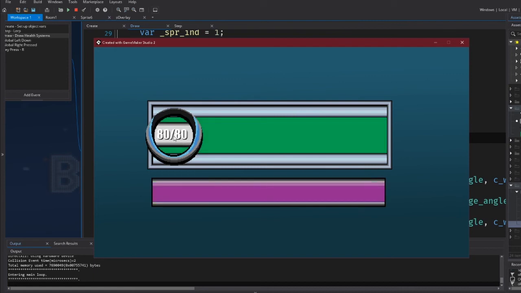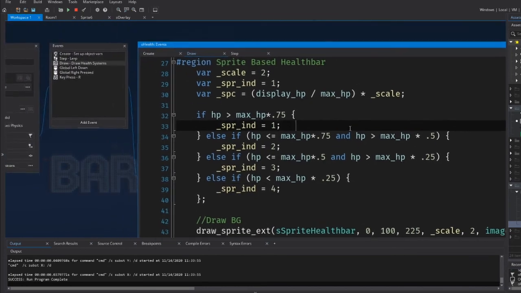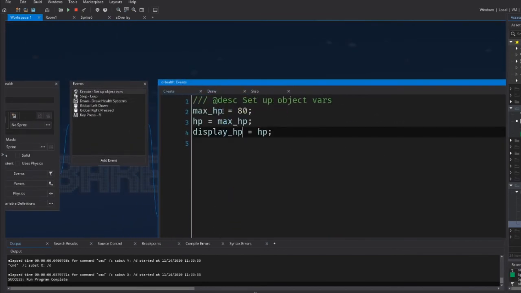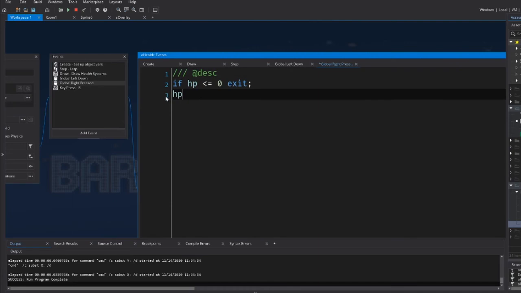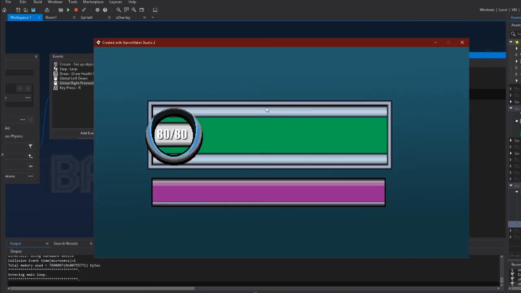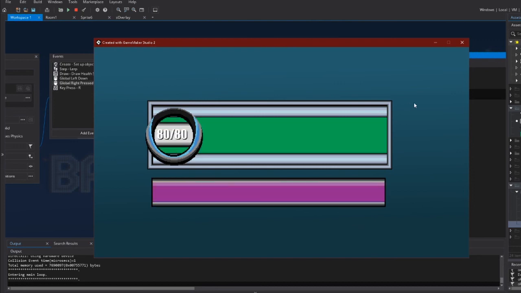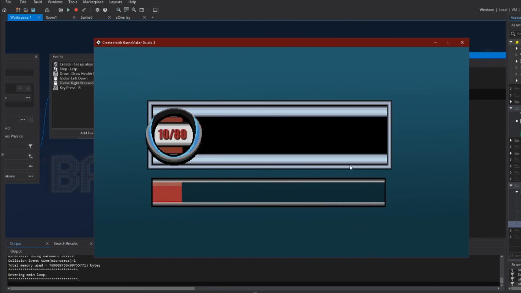And there's going to be another change at 40, right? So let's see what that looks like with one click. Yep. Okay, so here's the reason I used HP instead of display HP. I'm going to change this so that it's HP minus equals 70. So we have 80 health. This is going to wipe out most of our health in one click. And I'll show you why we used HP instead of display HP. If I were to do display HP, when I go down like this, it'll gradually morph through all the colors like this. What if I take a huge hit like this? It takes a while to catch up.